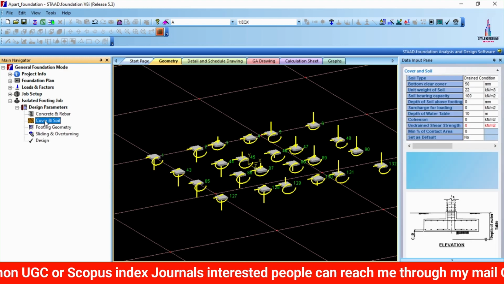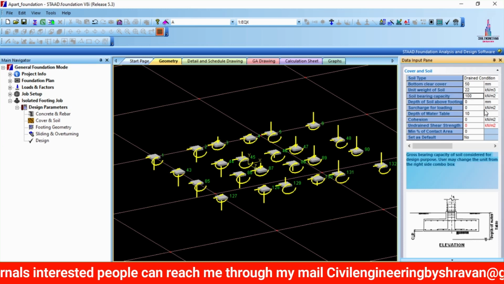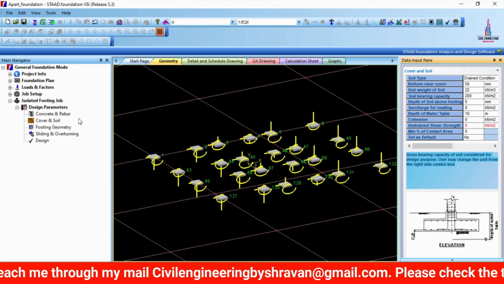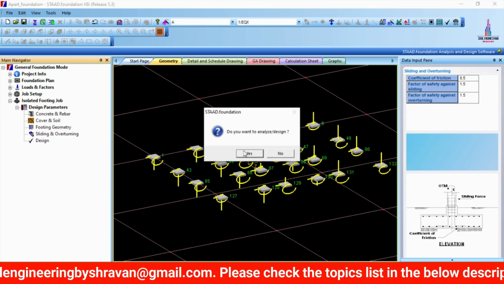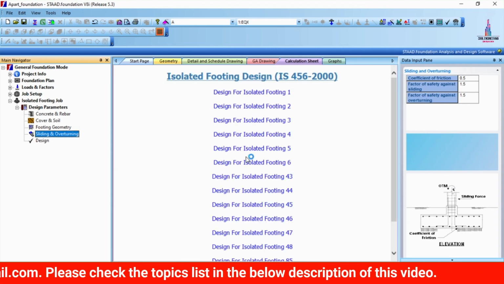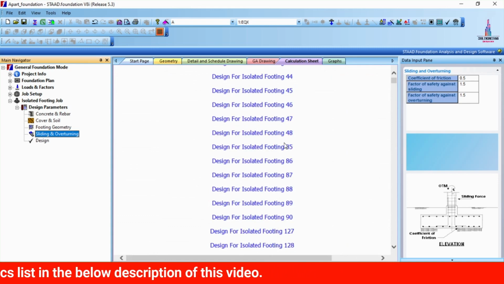This is the concrete and rebar, this is the cover and soil type. You can change the bearing capacity of the soil as per the consideration. Here I am selecting bearing capacity as 200. This is the footing geometry, and this is the sliding and overturning. Directly click on the design option, click on yes option, so that it will do the analysis process for the particular foundation section. Now we can see it consists of all the detailed calculations for the particular foundation.